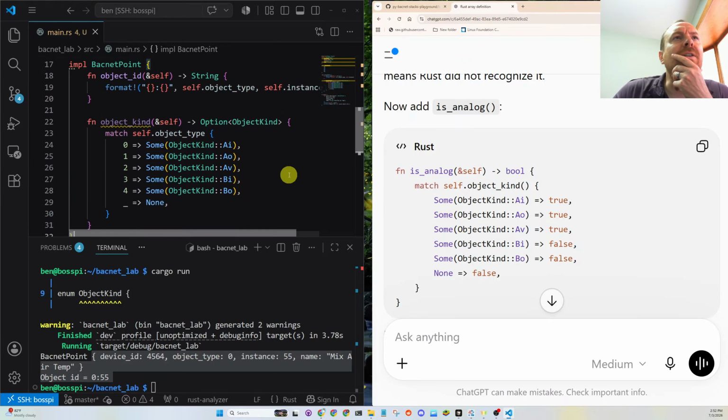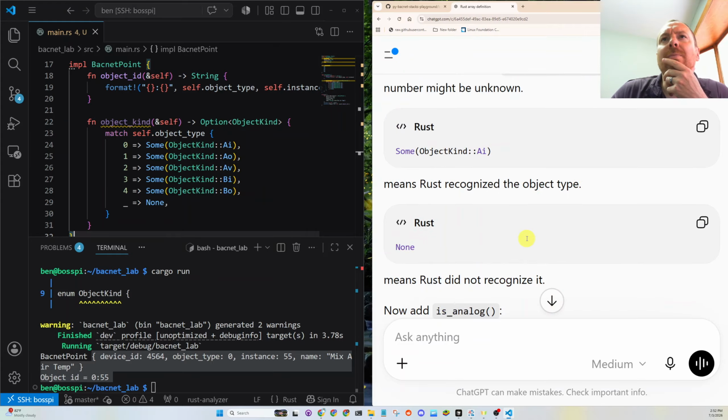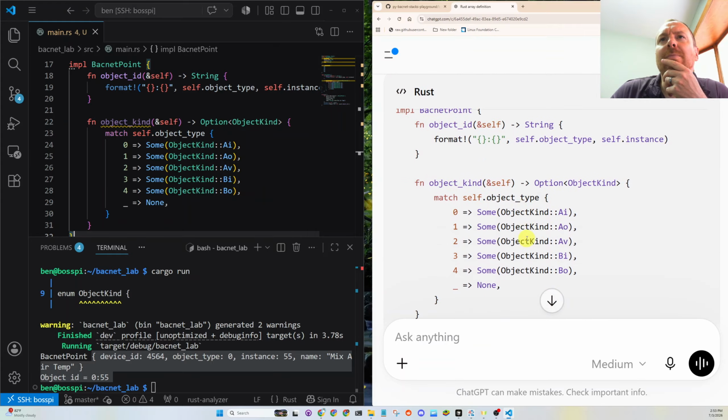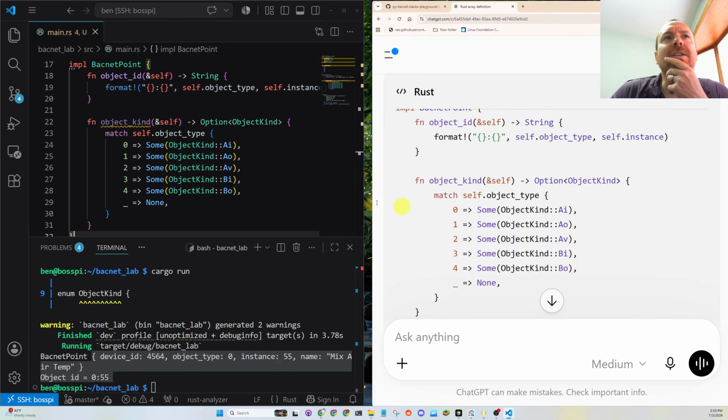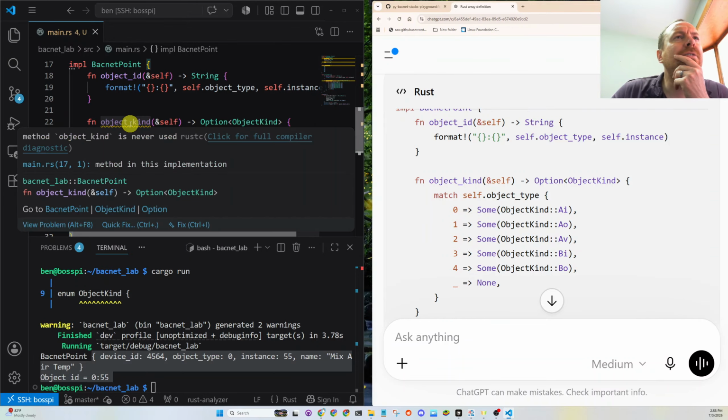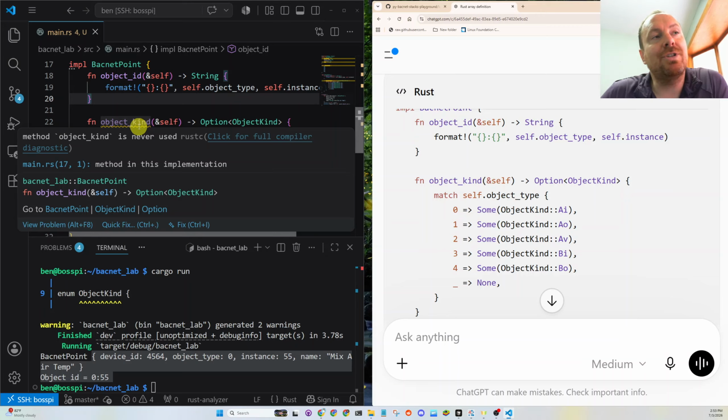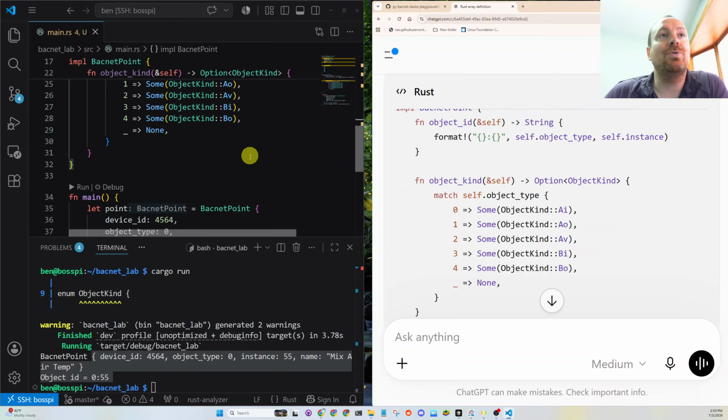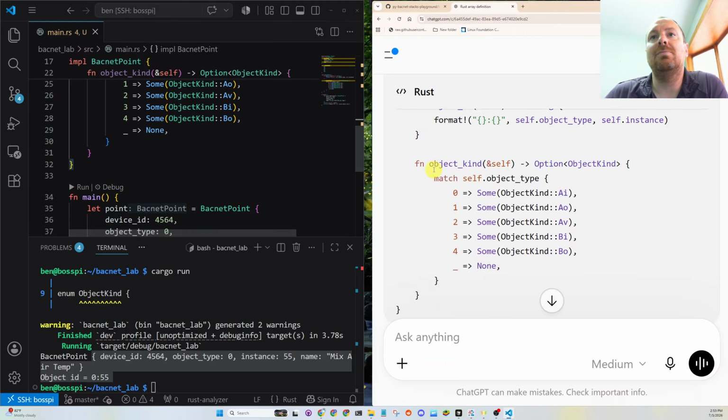Oh boy, this gets complicated. Why does it not like this? Oh, it's just saying it's never used. So Rust also does not like some coding languages. The compiler won't let you use code that's not called.